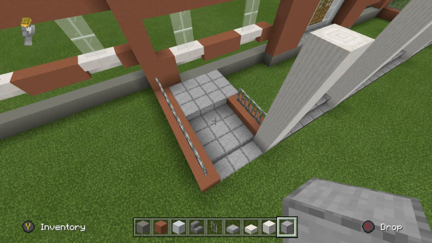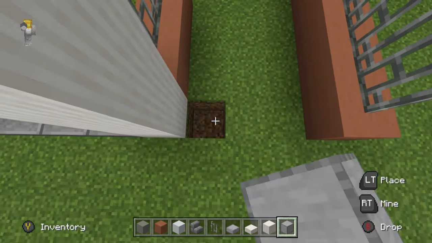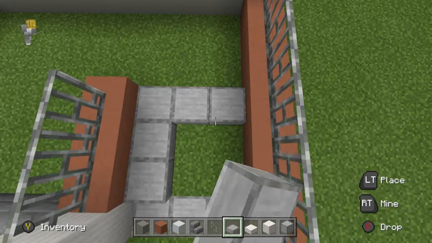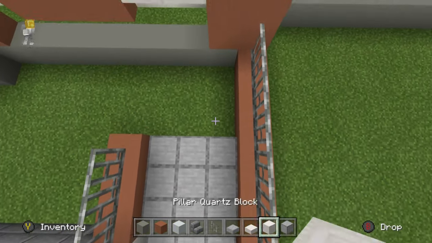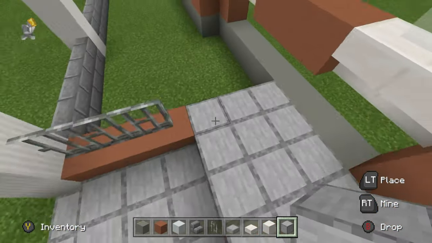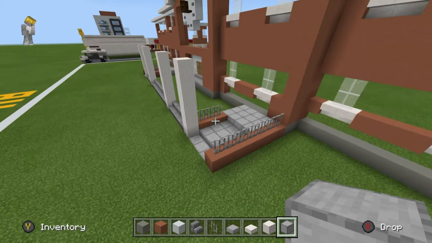So you can see that there's a gradient. And we want that same thing on the opposite side as well. So the first row connected together is just going to be smooth stone slabs. Three rows of slabs, and then three rows of full blocks. And it's just going to sit. I think it'll look better maybe if it just sits behind the terracotta. If not, we'll use some stone brick.